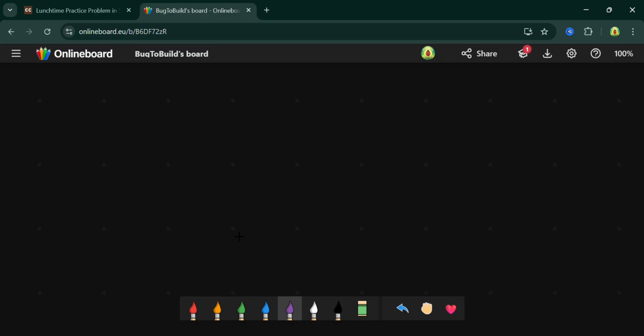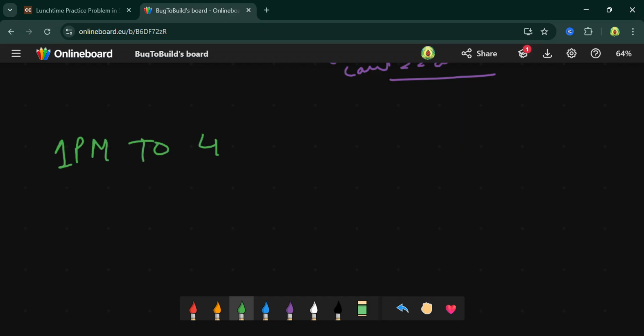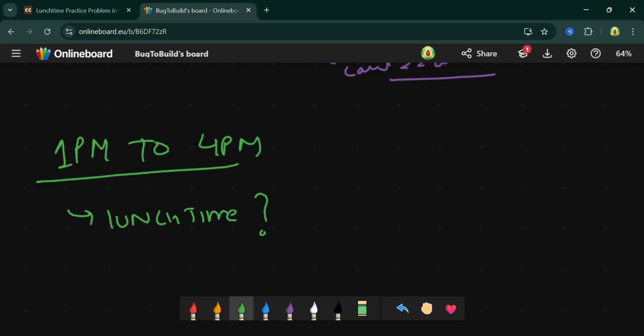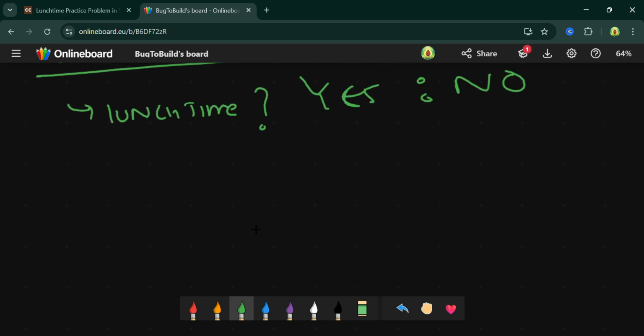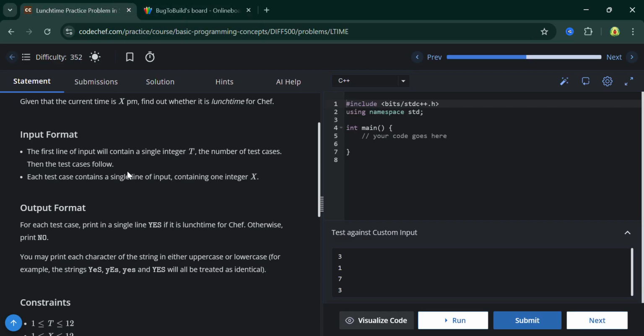So the lunchtime is from 1 p.m. to 4 p.m. You have to check whether it is lunchtime or not. If it is lunchtime, then you just have to print yes, else you have to print no. So let's understand with an example here.